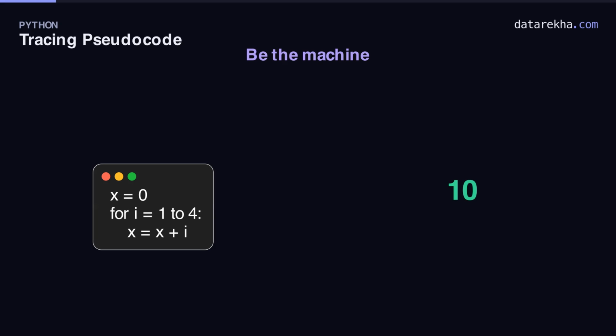We call this a dry run, and the tool that makes it reliable is the trace table. That table is the bridge from writing code to reasoning about algorithms. So let's learn to read it.